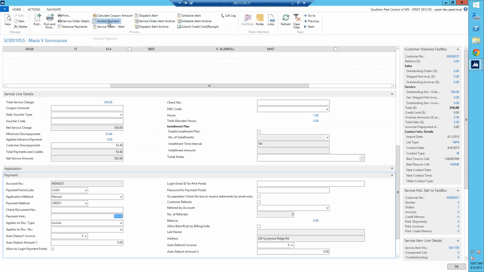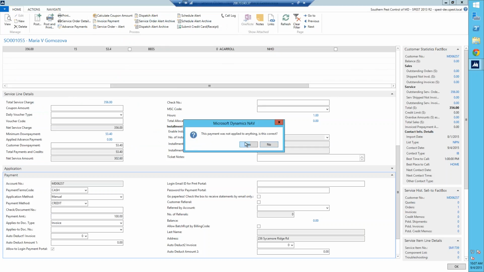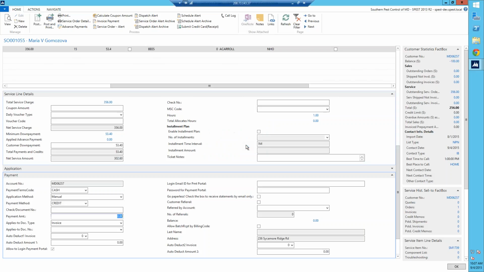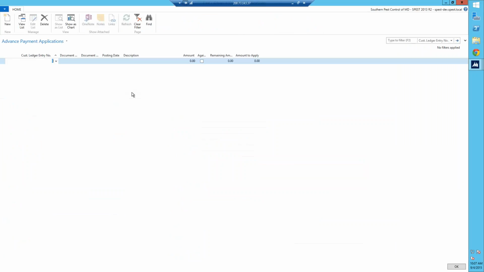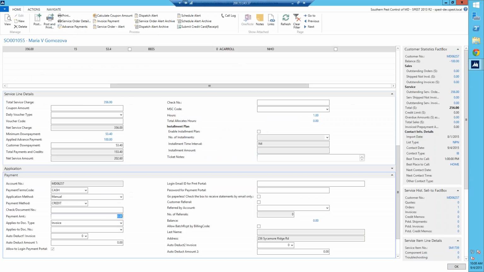Where'd it go? Invoice payment. Yes. Come down. Hey, where's my payment? You got one more step. Negative 100. Yeah, advanced payments. Right. And then apply. Drop down. Pick you. Come over here. All right. Negative 100. Okay. And it should show apply advanced payments. Okay.